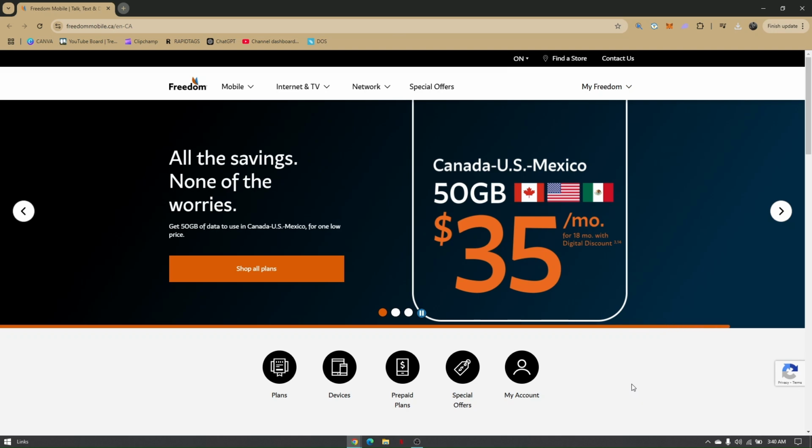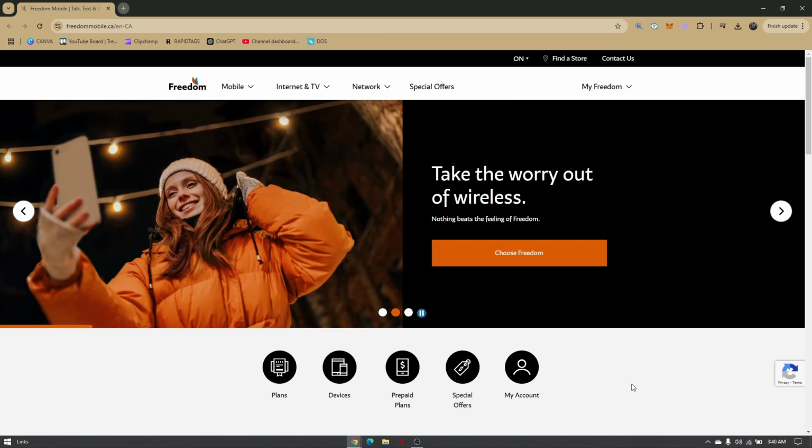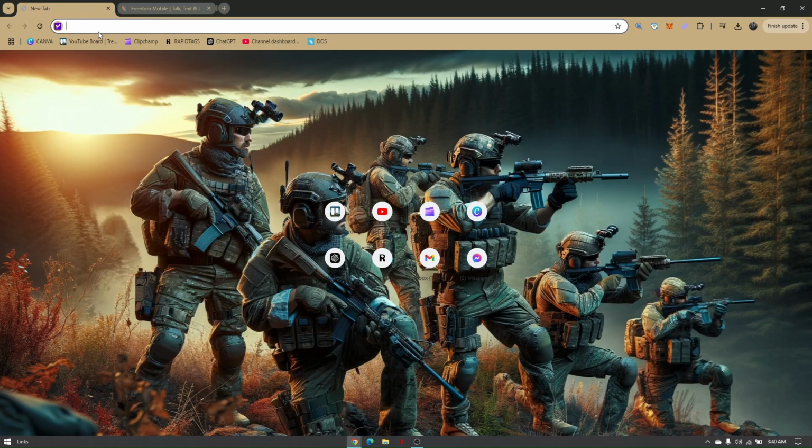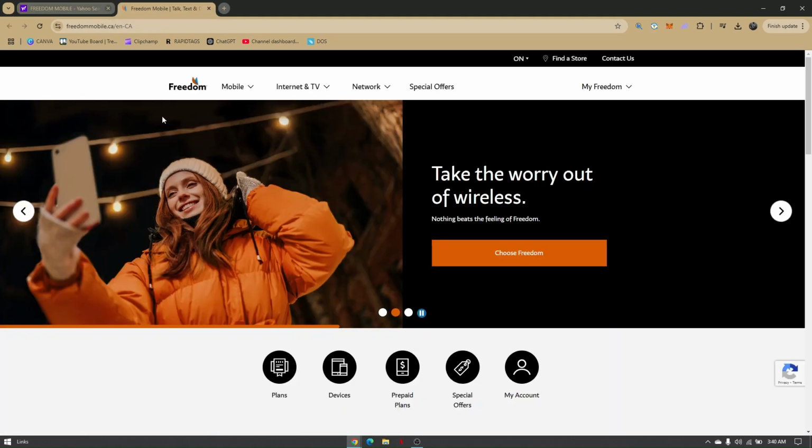How to purchase and activate Freedom Mobile eSIM. The first thing is to pull up any preferred web browser that you want to use. To get here, just go to your search bar and type in Freedom Mobile. Then all you have to do is choose the first result, which will redirect you to Freedom Mobile's official site.